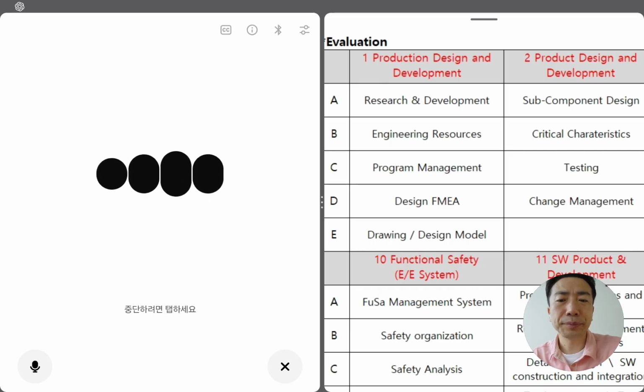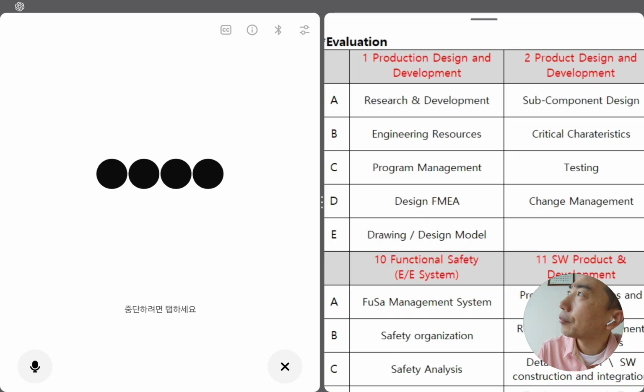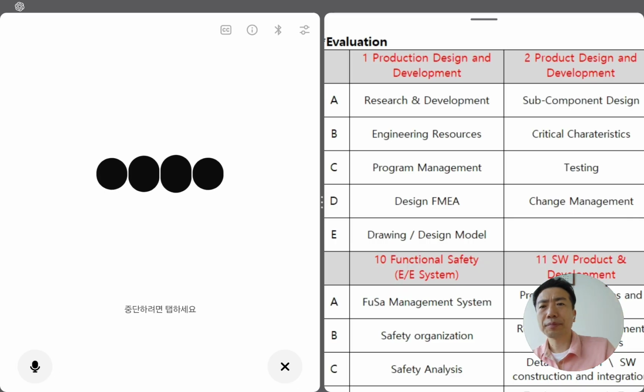Got it, David. Let me give you the supplier style answer right now for column 1, row E, drawing design models. Supplier's ideal answer. We manage drawings and design models through a controlled document management system. Each drawing and 3D model has a unique revision number and release date. We ensure only the latest revision is available for production and suppliers. Outdated versions are blocked to avoid confusion.